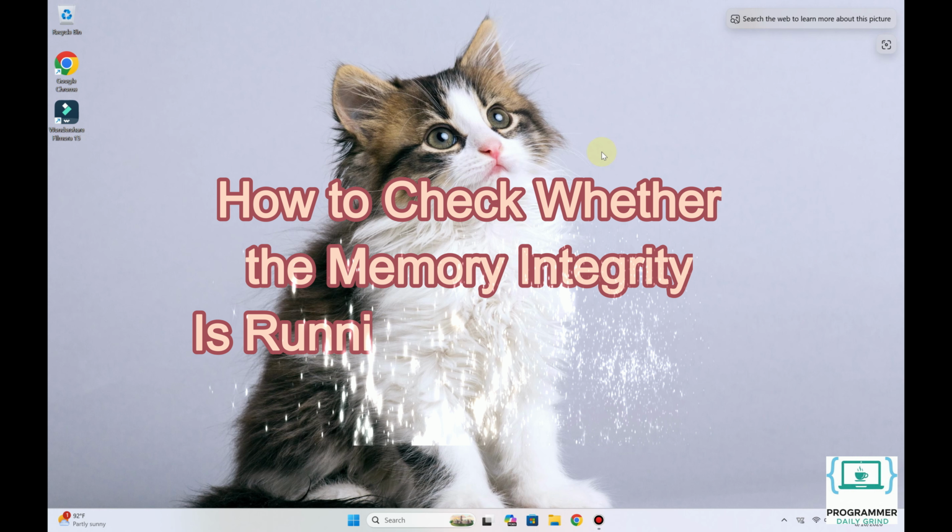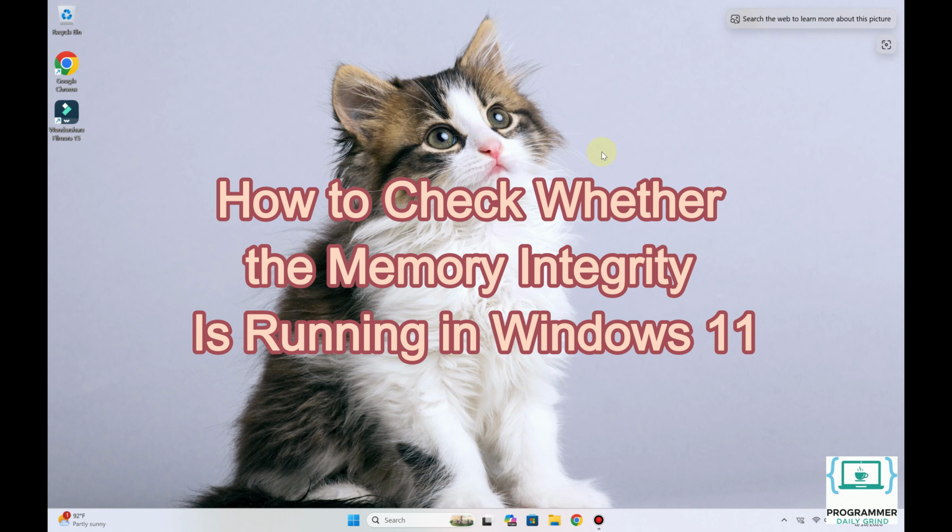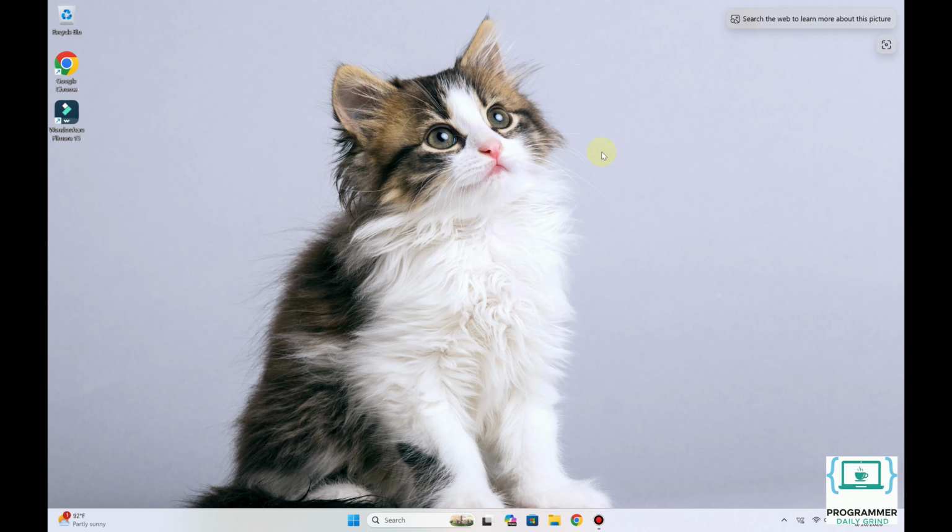In this video, I'll show you how to check whether memory integrity is running in Windows 11. Before we begin, let's briefly look at what memory integrity is.